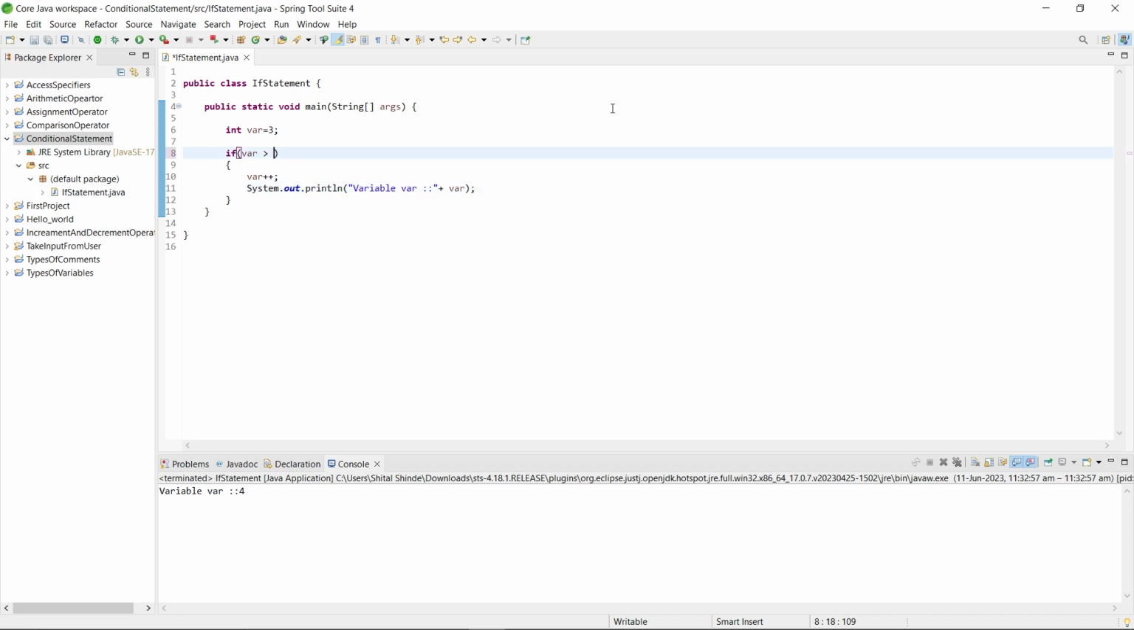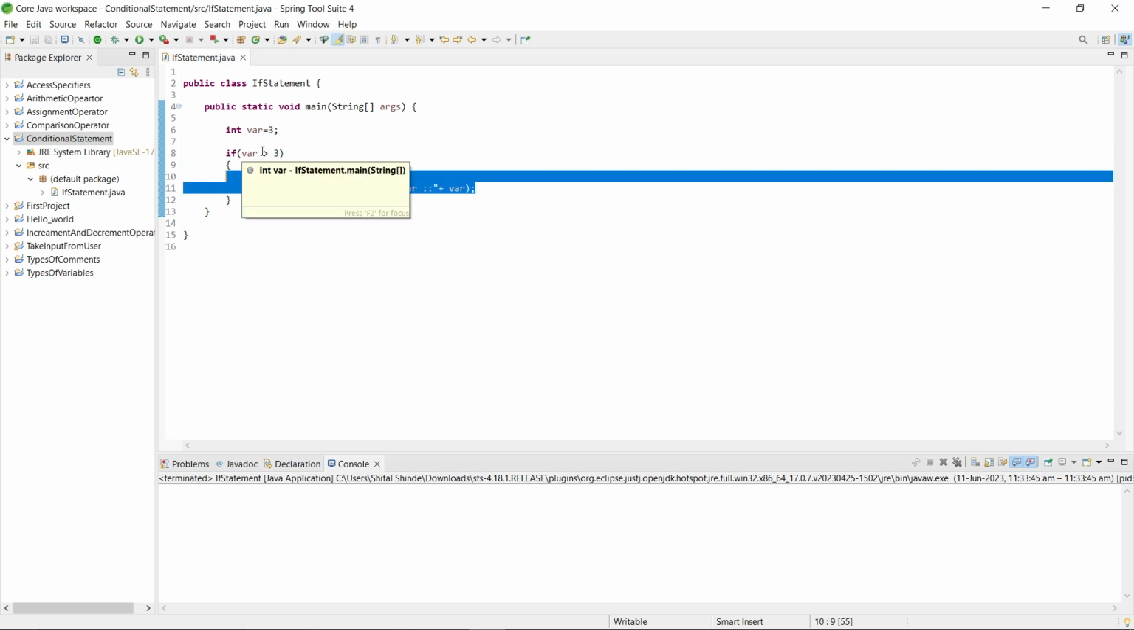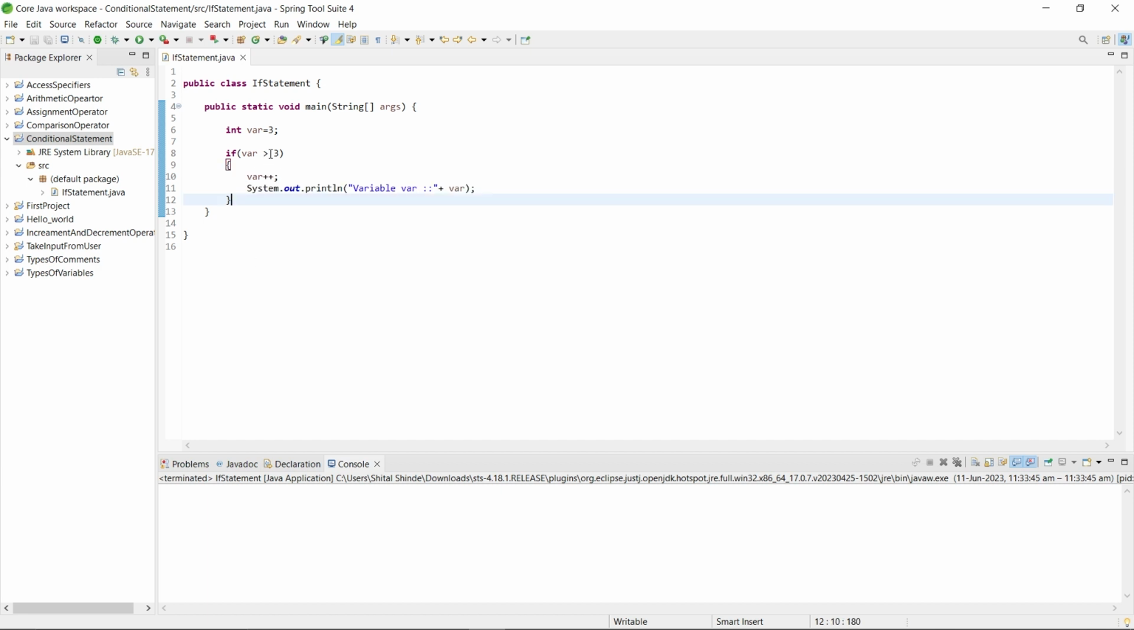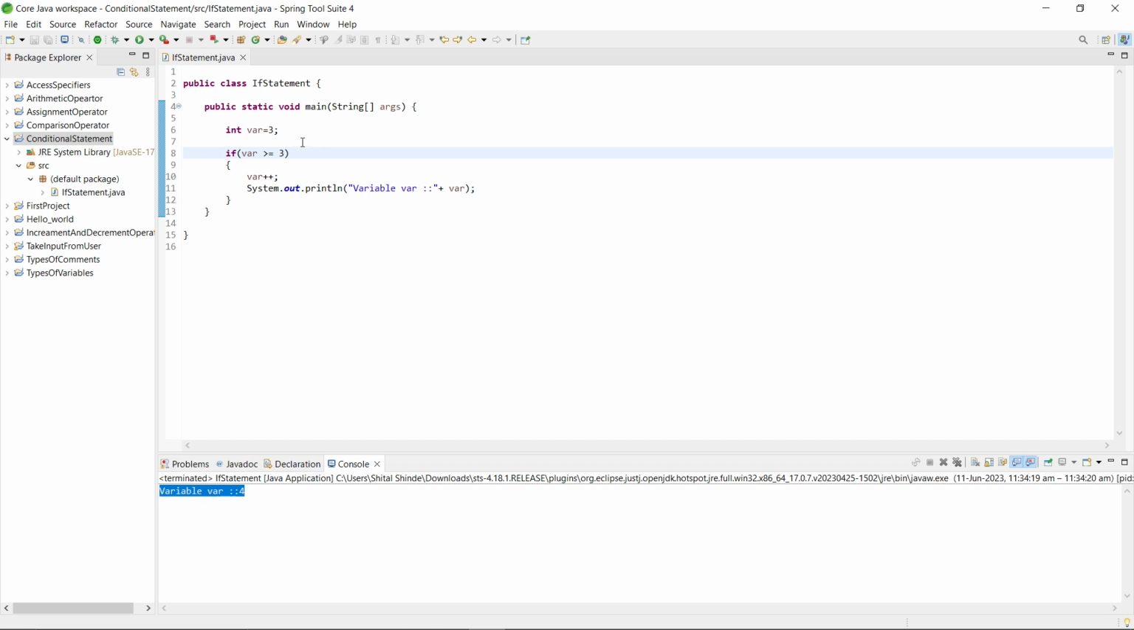Here we just change the condition, that is var is greater than 3. I'm running the program again. Here you can see our console is empty. Why? Our condition is false, so it doesn't execute the block of code. That is greater than 3 means 4, or greater than 4, that is 4, 5, etc. Then we can also write as greater than equals to, then it will execute the block cause it is equals to 3. Here you can see the variable var is equals to 4 cause we just change the condition, that is greater than equals to.